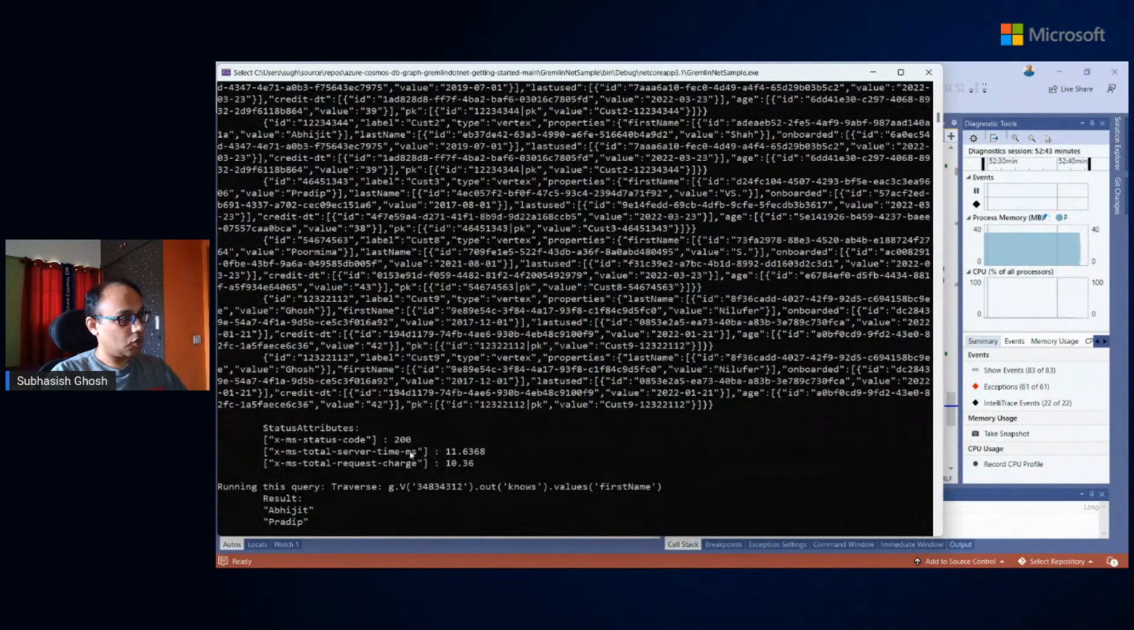I would like to know what's the status code. So we provide a list of HTTP status codes, and very important for us is to check the total execution time and the request charge, which is the RUs utilized for this query.